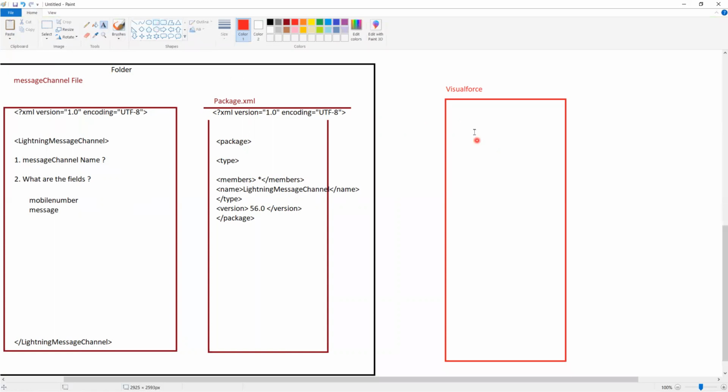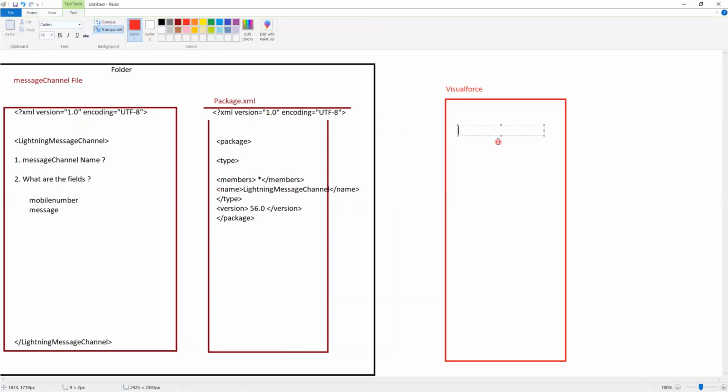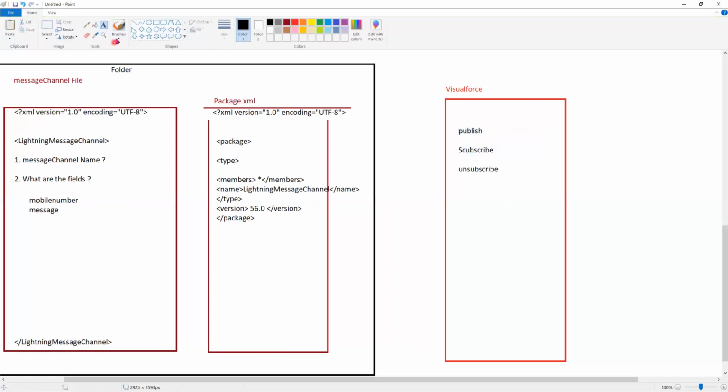Assume that there are three buttons available on the Visualforce page: the first one is publish, the second one is subscribe, and the third one is unsubscribe.